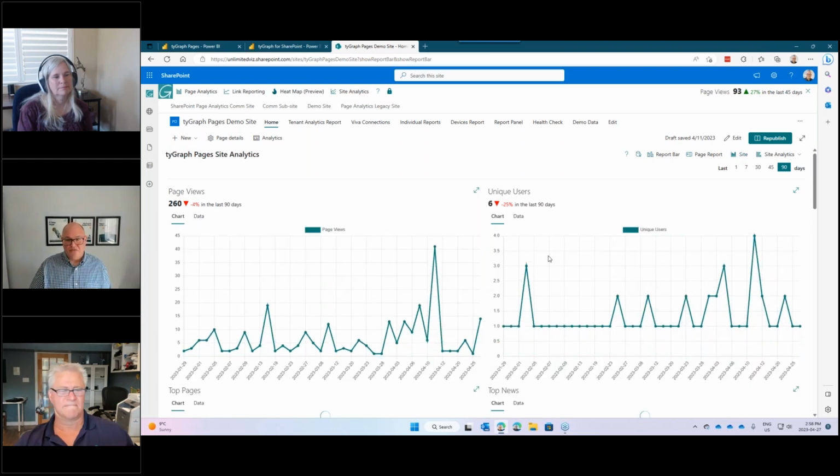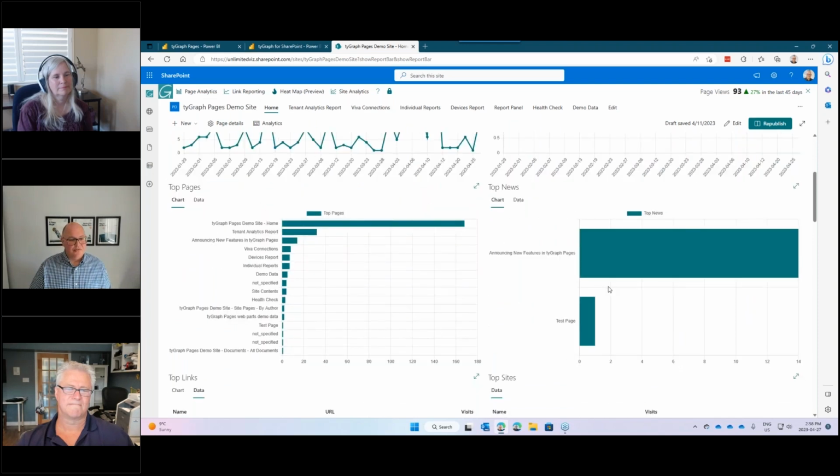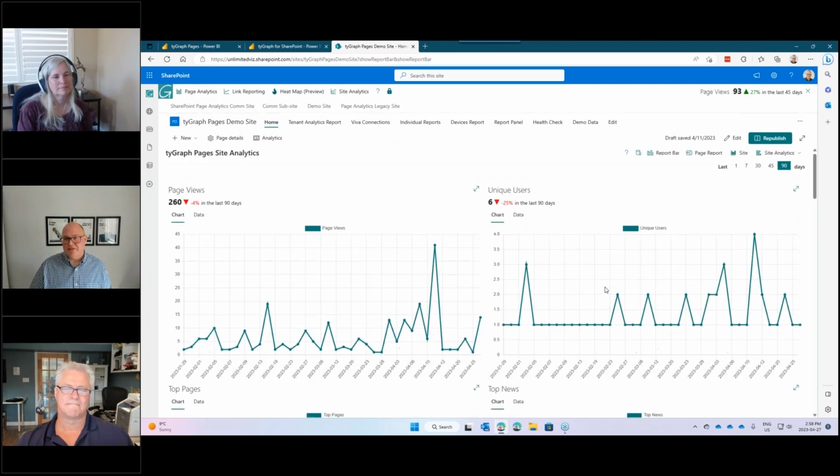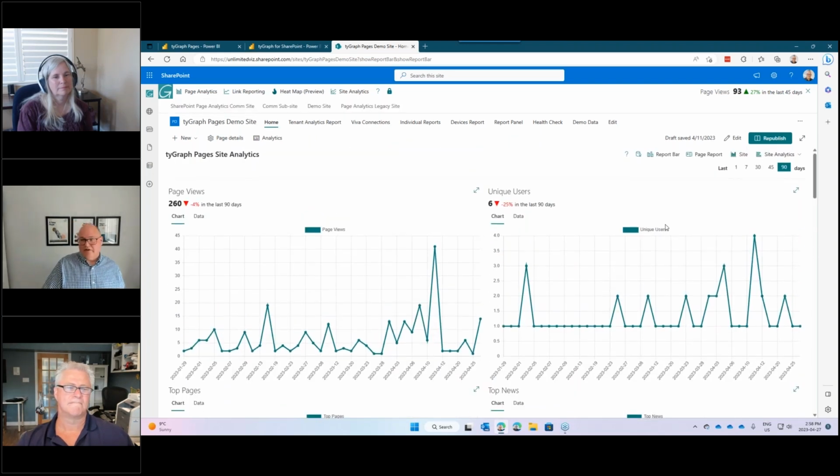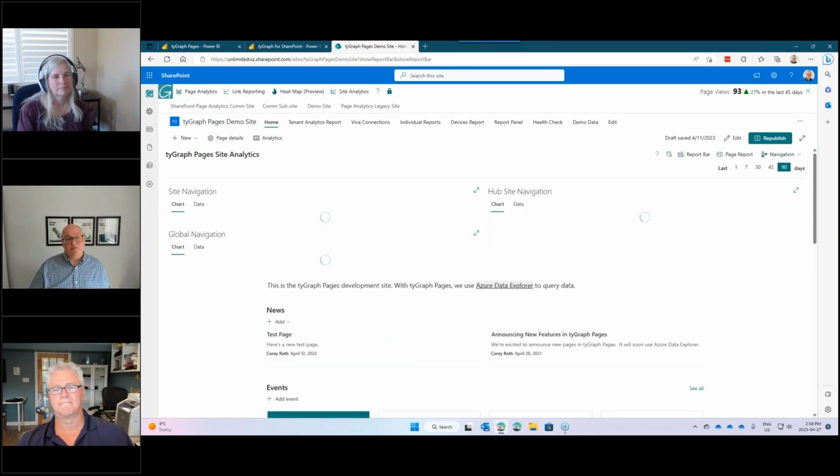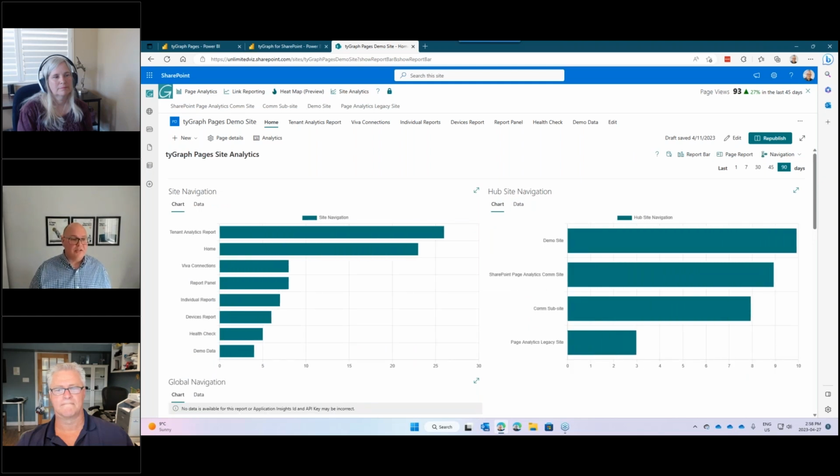So I can look at page views, I can understand unique users, all of similar information that we saw in the other areas, but we have the option to pivot from site analytics, and then I can focus my analysis in the web parts to navigation. Who's using the site navigation and what links are being clicked on the most? Who's using the hub site navigation and what sites are being clicked on the most? If we had global navigation hooked up in this site, we would see that as well.